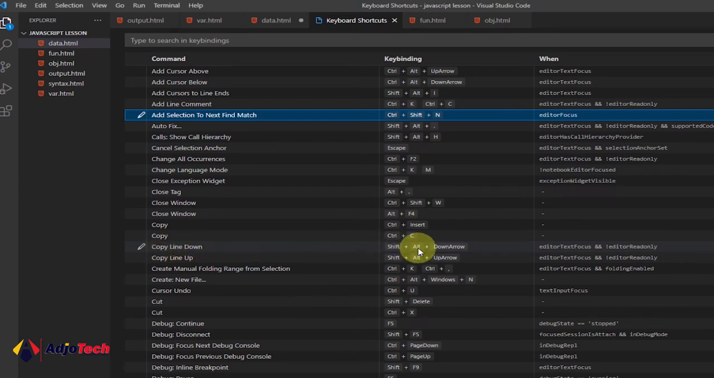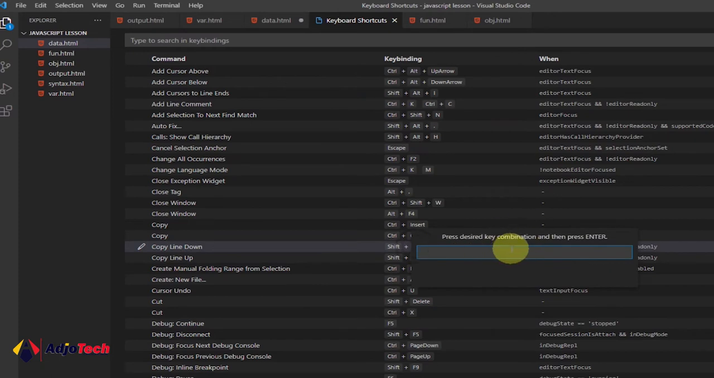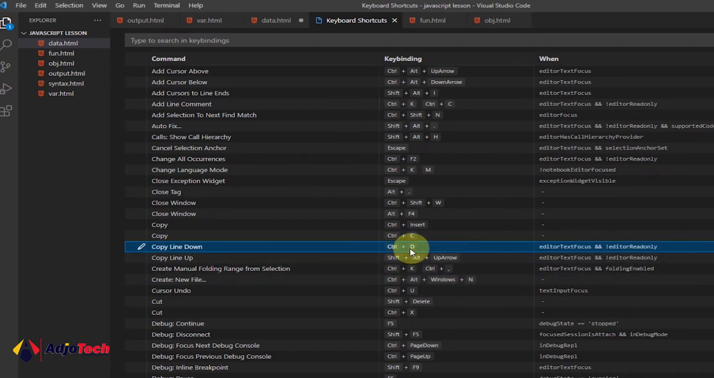So when you come here and you want to use Ctrl D, all you have to do is double click on this, and then we are going to assign our shortcut. Just press Ctrl D on your keyboard, and press the Enter key, and you can see now we have Ctrl D assigned to copy line down.